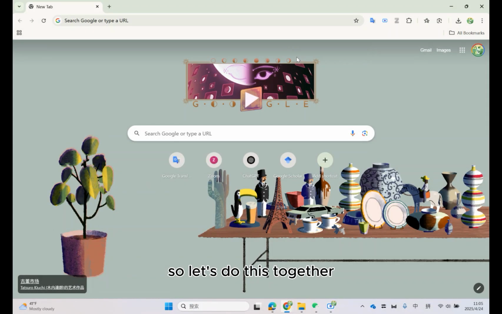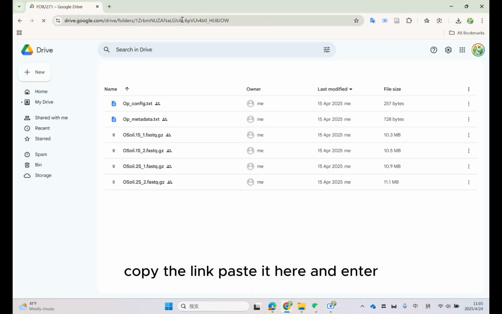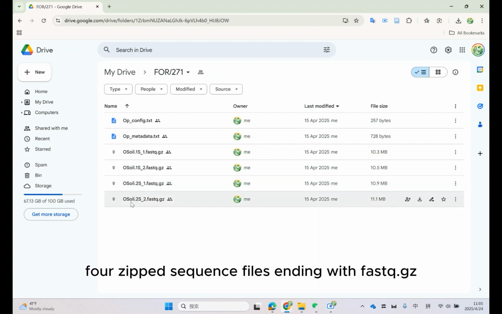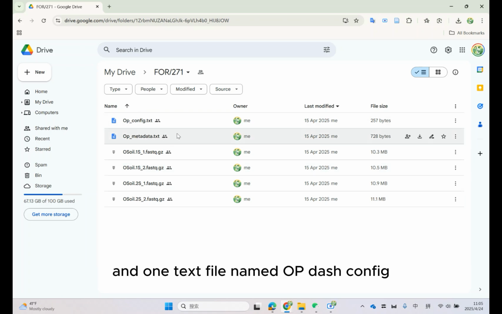So let's do this together. Copy the link, paste it here and enter. And you could see 6 files in total, 4 zipped sequence files ending with fastq.gz, 1 grouping text file called op-metadata, and 1 text file named op-config.